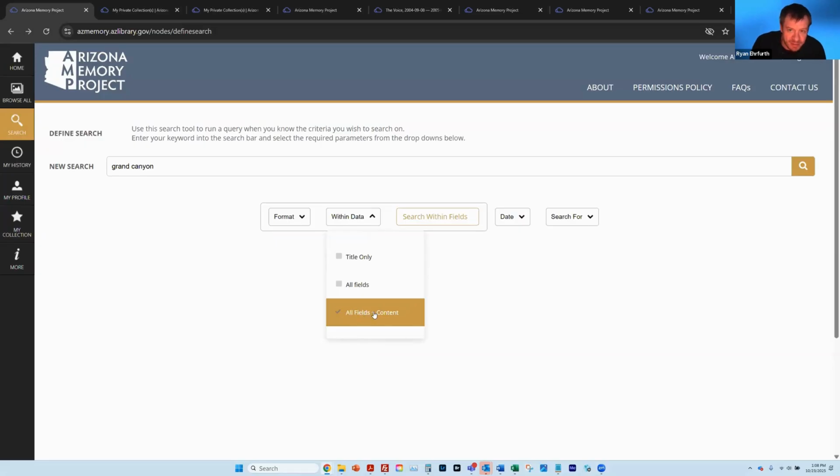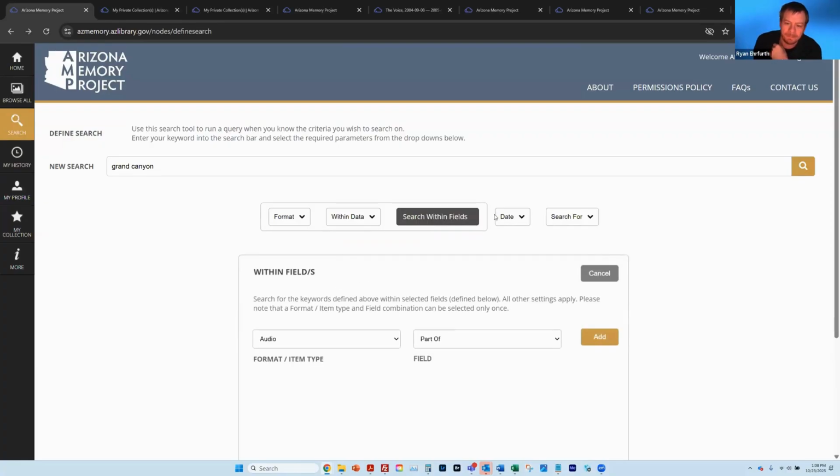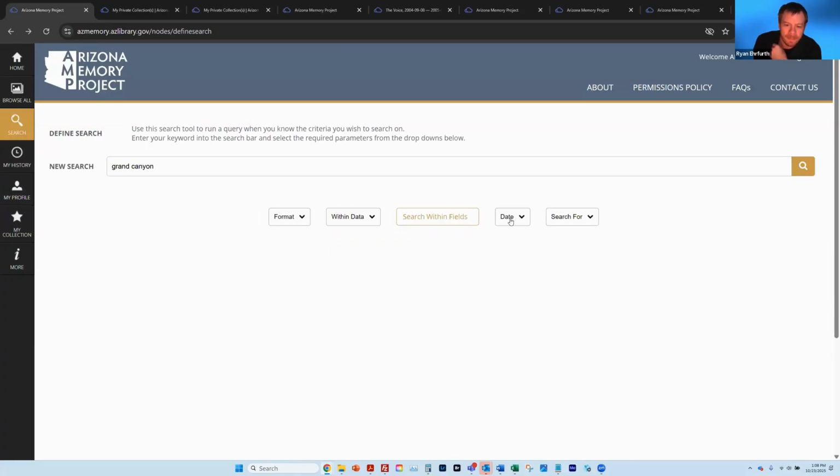The plus content means OCR, so optical character recognition. If it's a document like Arizona Highways Magazine that's been OCR'd, it's going to look for the words Grand Canyon in the issue of Arizona Highways. So it's going to be searching the OCR for everything, the entire site. It's going to look for the words Grand Canyon anywhere in the title, the metadata fields, and the OCR. I'm going to come back to this one in a bit. This one gets really fancy, but we'll leave it alone for now.